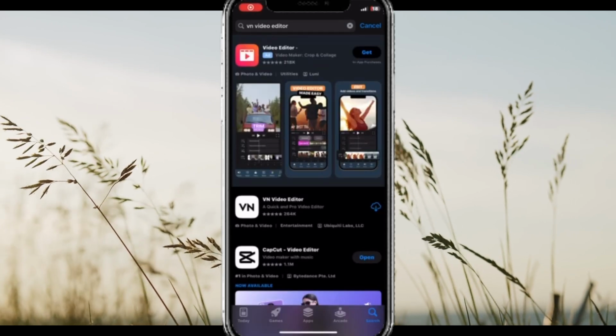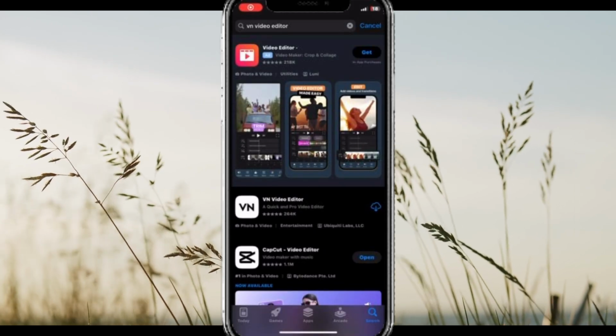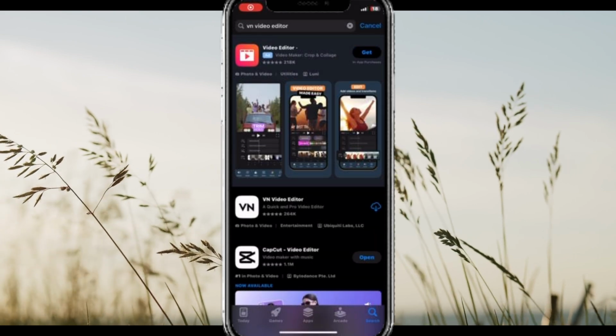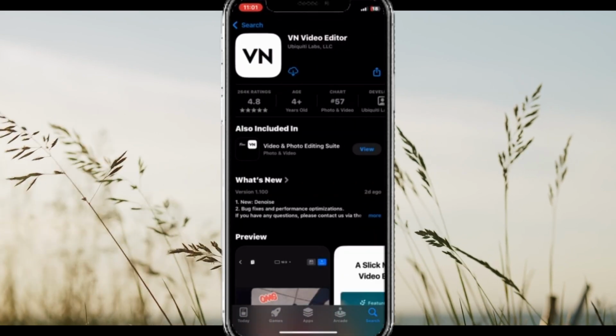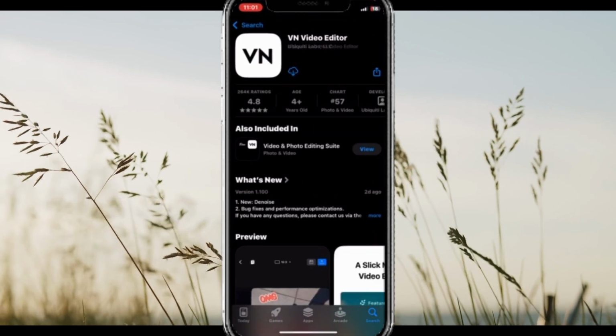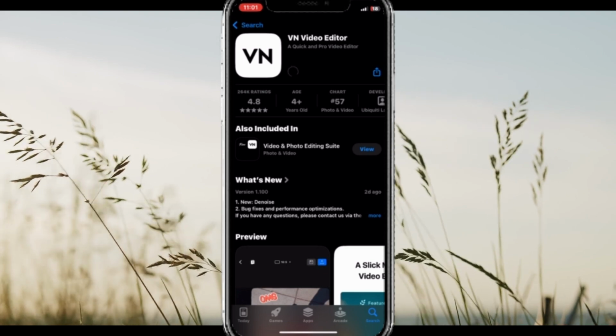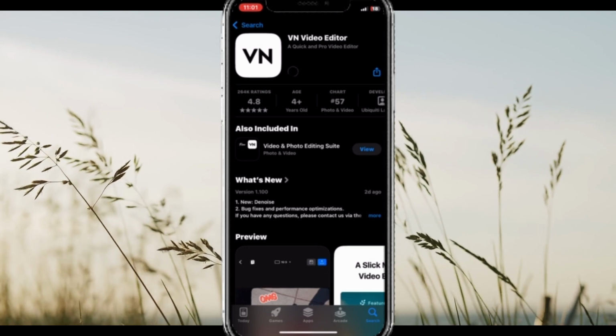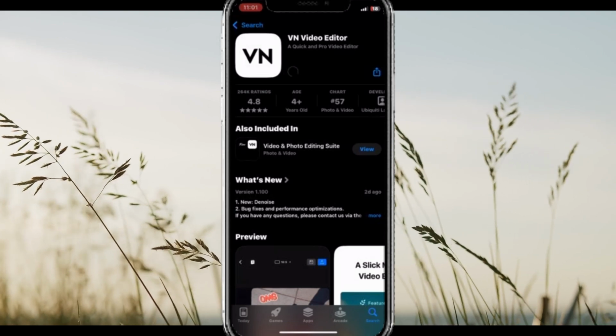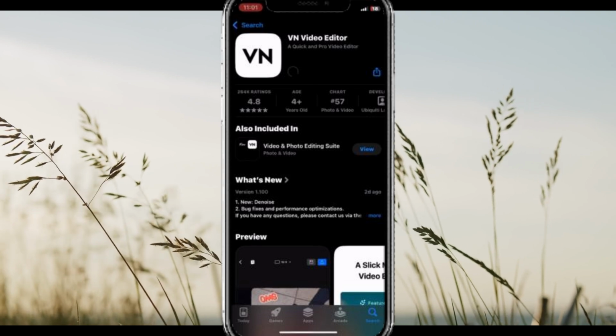Now look for the app that says VN Video Editor. Once you find it, tap on it to open the details page. Here you can see the Get button. Tap on it to begin the installation. Once the installation is completed, you can open it and use it.